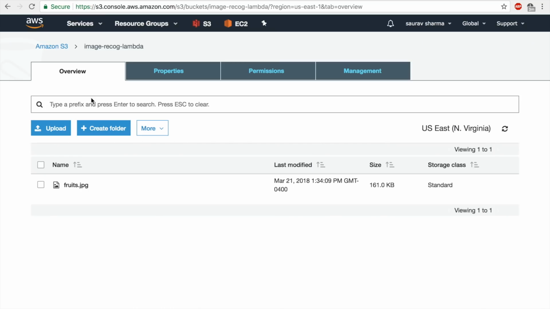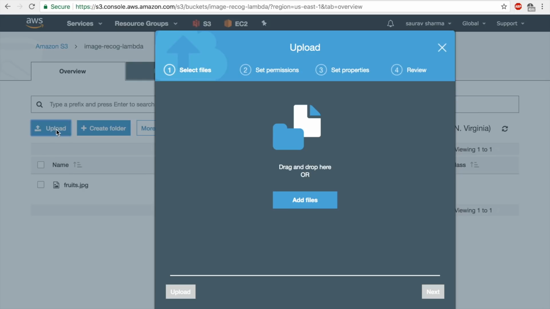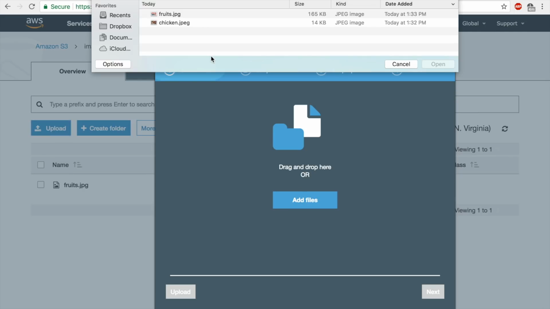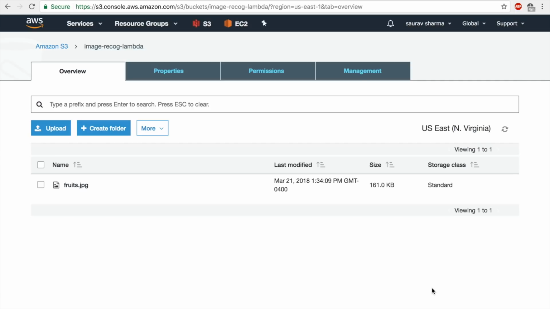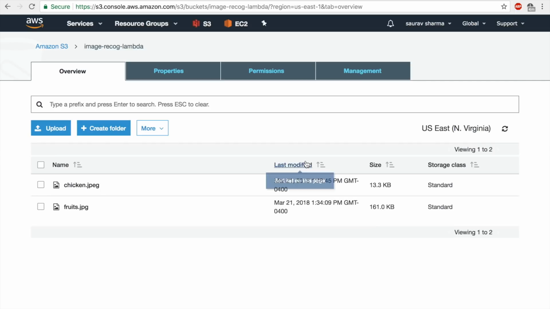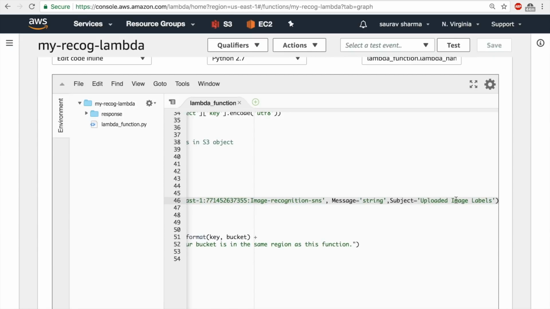I'm going to go back to the S3 folder, S3 bucket. I'm going to upload another image, this time of a chicken. So I'm going to upload with all the default options, and now you should receive an email with a subject of uploaded image labels and a message of string.